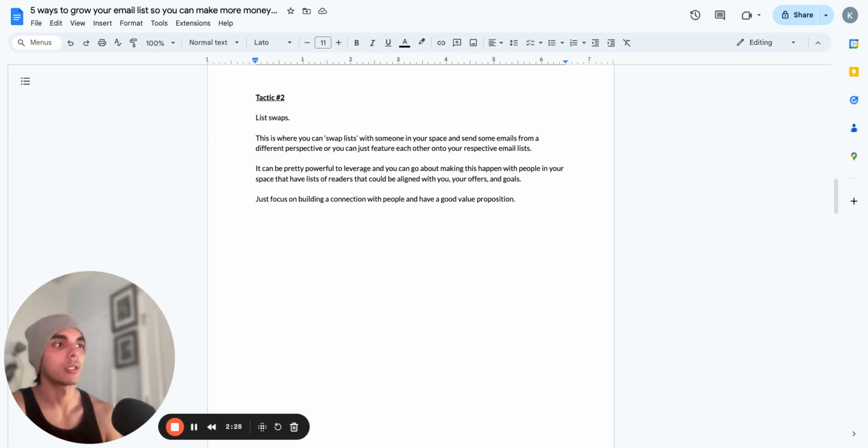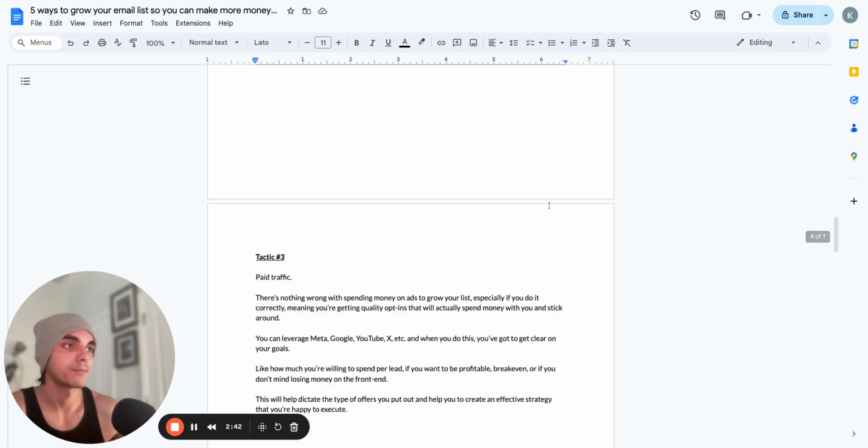So just focus on building a connection with people and have a good value proposition. This works really well if you can have a very solid value proposition to do it with list owners that have lists that are much greater than yours, 2 times the size, 5 times the size, 10 times the size. And it's a great way to grow.